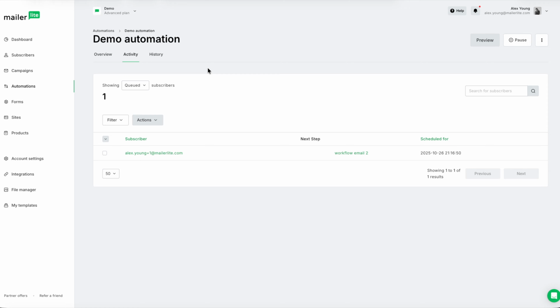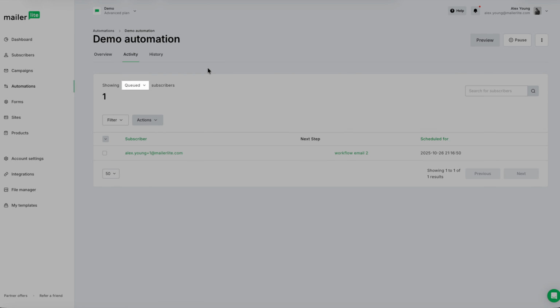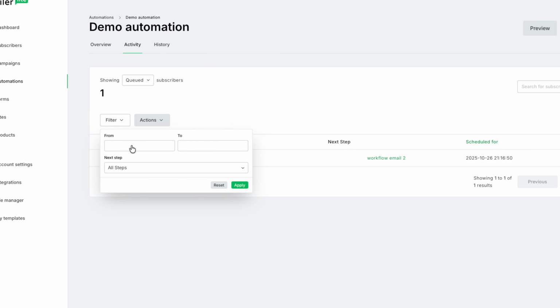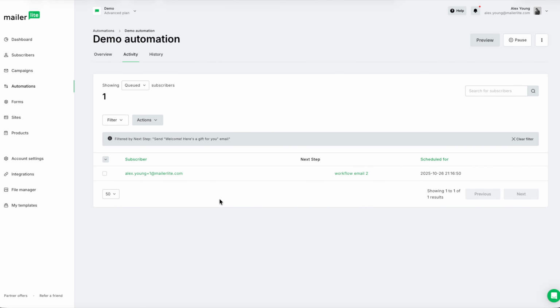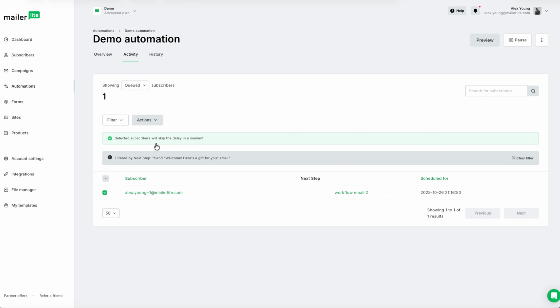If you want subscribers to skip the delay they're on, here's how. When toggled to view queued subscribers, use the filter tool to show only subscribers on the specific delay step that you want to skip. If you have a lot of subscribers in this step, you can click the down arrow and then select All. Then select Actions and select Skip Delay. This is helpful if you need to send an urgent update or move people through faster than originally planned.